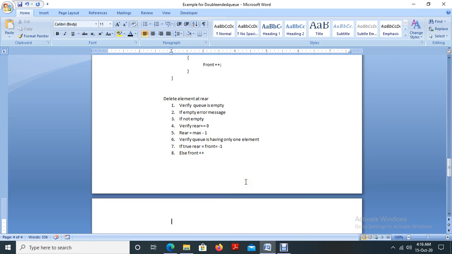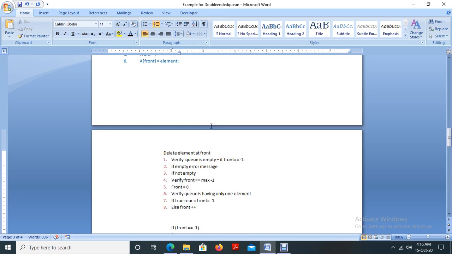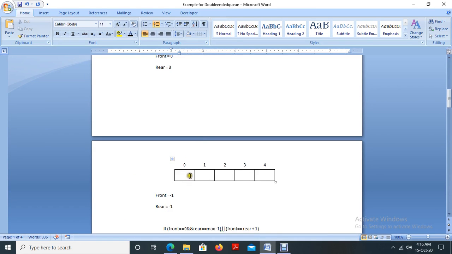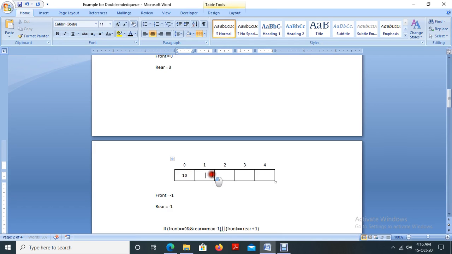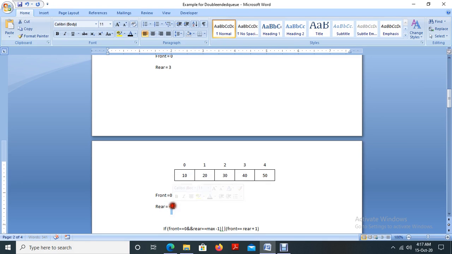If you are deleting the element at the rear end, verify whether the queue is empty. If the queue is empty, then print an error message. If not empty, then what's the next case? I just want to discuss how deletion works through the rear end. For example, I have these elements here: 20, 30, 40, 50. Front equal to 0 initially, then rear equal to 4. Consider this is the case.